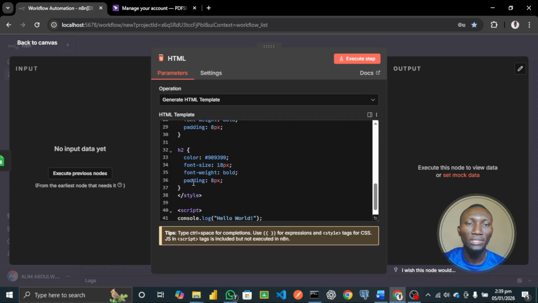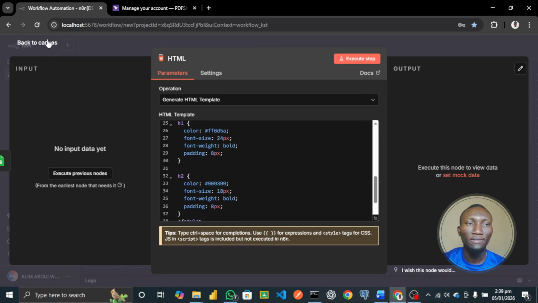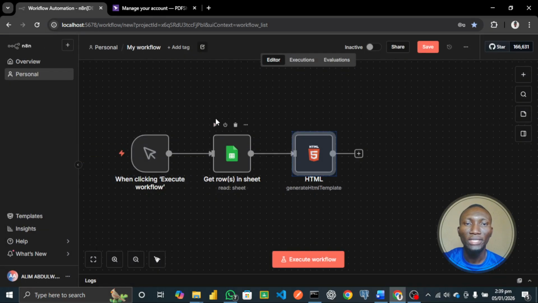What we need to do is go back to the canvas. So let's try to execute this workflow. It's executing. All right, so let's check out the HTML to see what we have here right now.